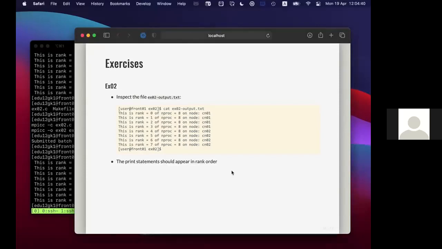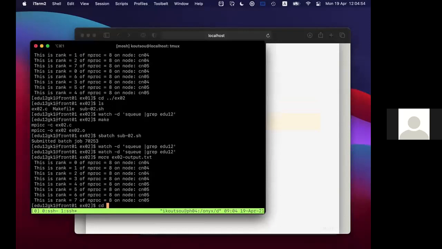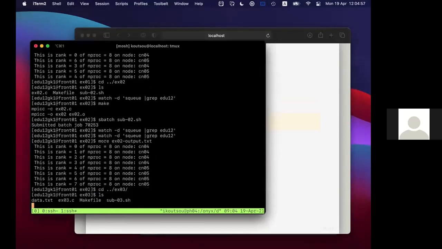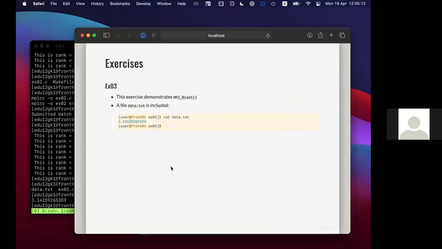Okay. So this is now an exercise that demonstrates MPI broadcast. Again, it's a very simple exercise. If you go into exercise 3, you see that there's one more file than usual. This file is data.txt, and it's just a file with a single line, a single number. You might recognize that number.